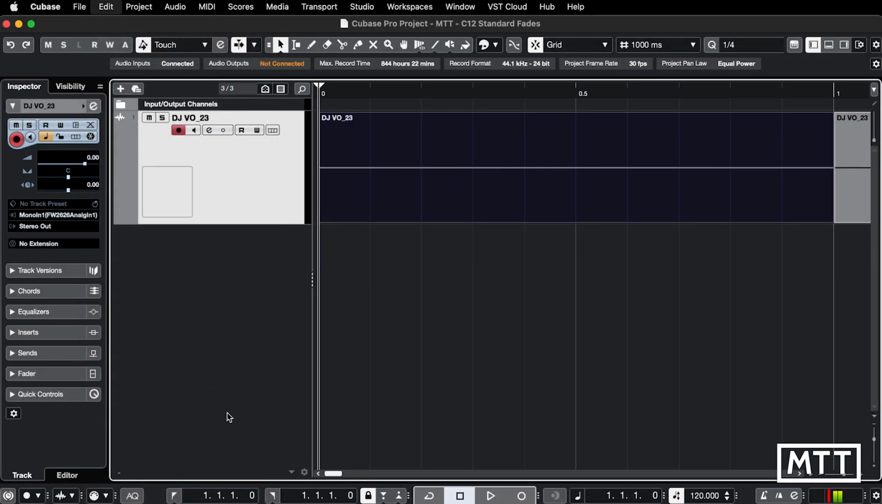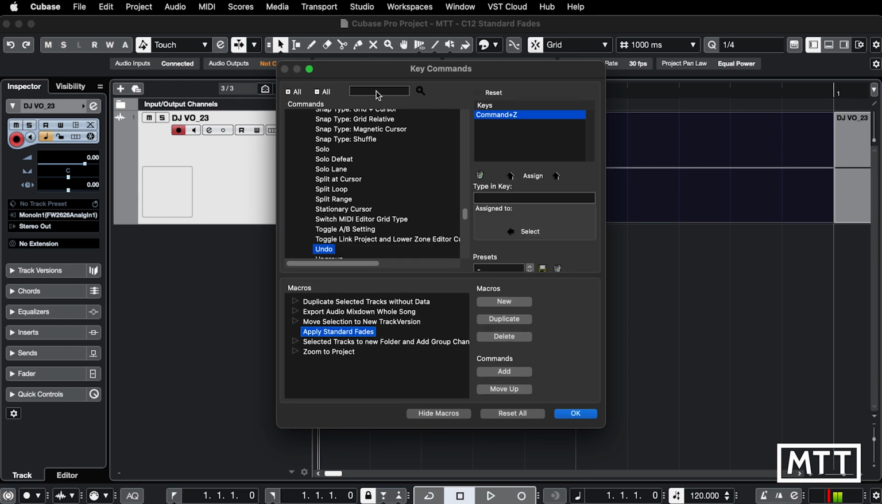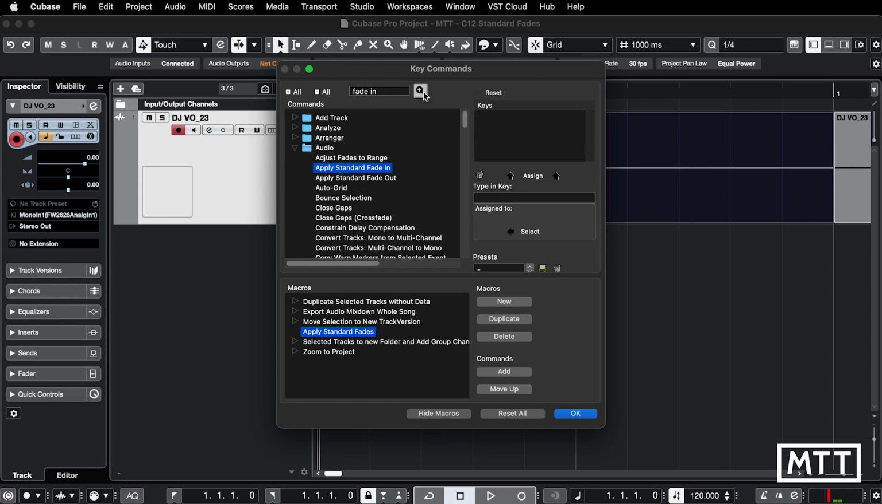So under Edit and Key Commands, we find the macros. So let's make a new macro and call it Apply Standard Fades. And then up here, we're going to search for what we want. So we're going to add Fade In and find the Apply Standard Fade In. So we're going to add that one.